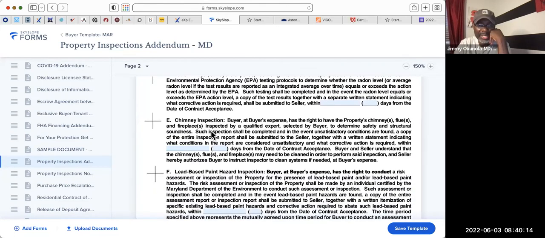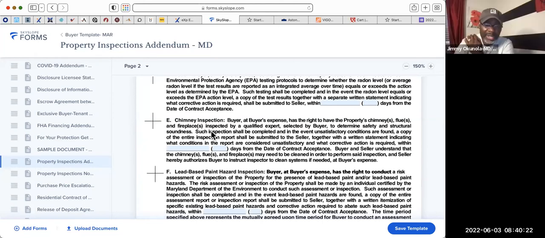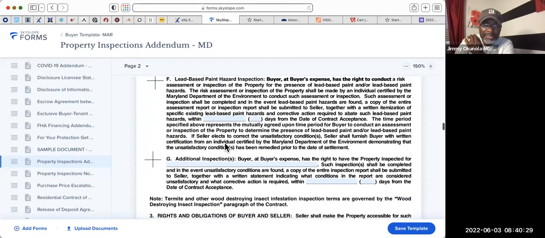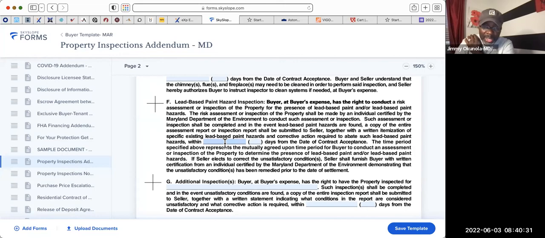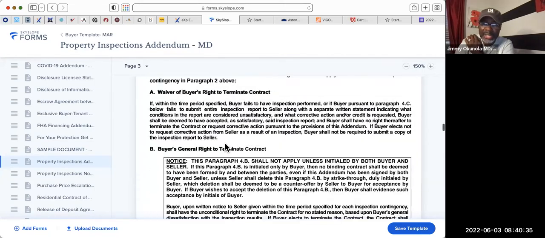If there's a chimney in there, and if that's a responsibility, because again, this is a condo, the chimney will probably be the responsibility of your buyer. So if he wants to inspect the chimney, you include that. If they want to inspect for lead, you include that. If they're not doing any of those, you don't need to select any of those.